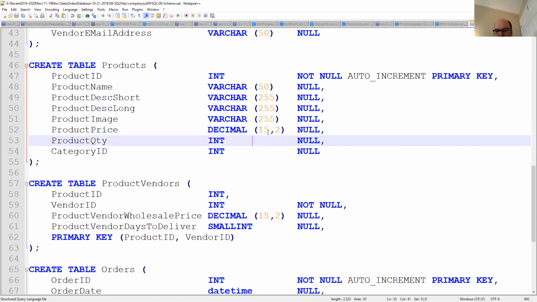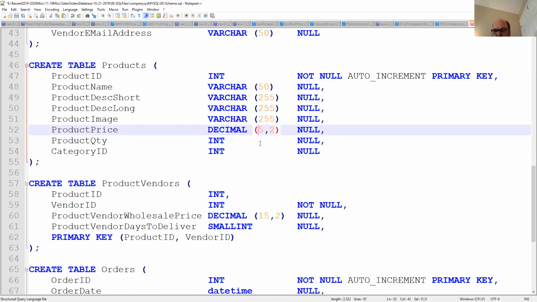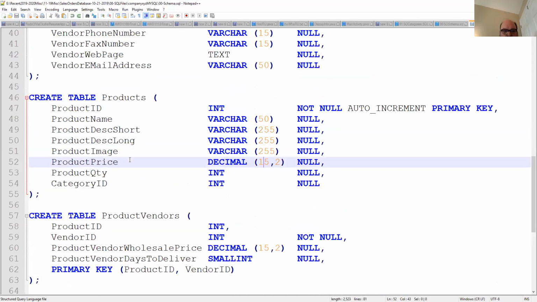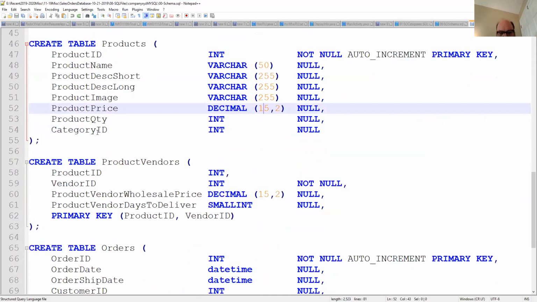If, for example, this had said 5 comma 2, that would mean that the biggest number we could put in there would be 5 nines, and there would be a decimal place, and then 2 of the nines. So if we changed it to that, the biggest number would be $999.99. Does that make sense to both of you? Yes. Okay. Yeah.